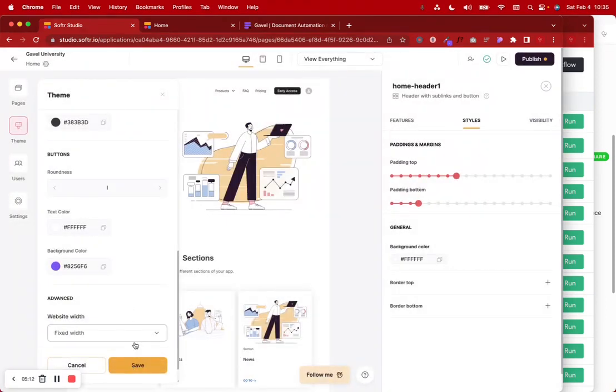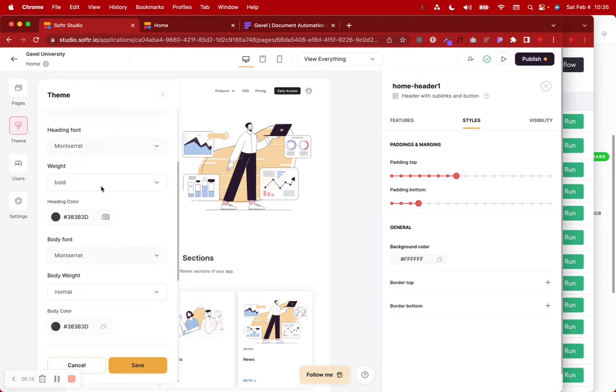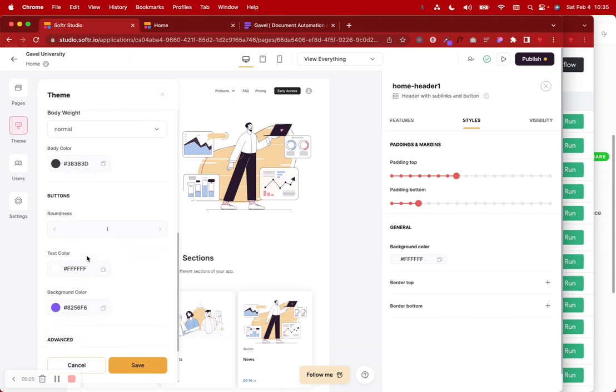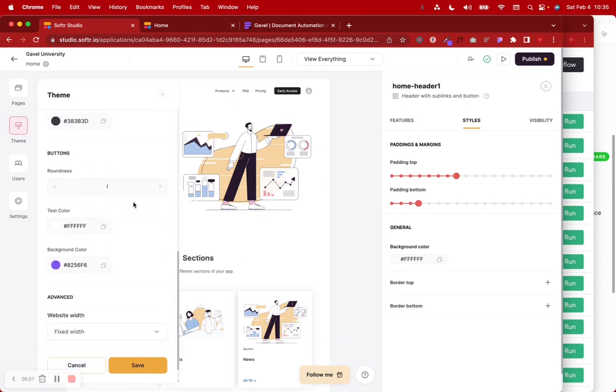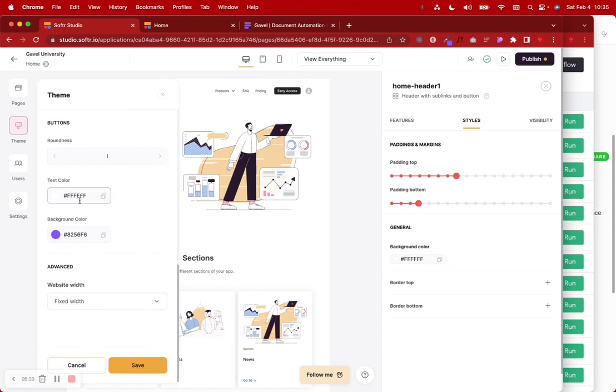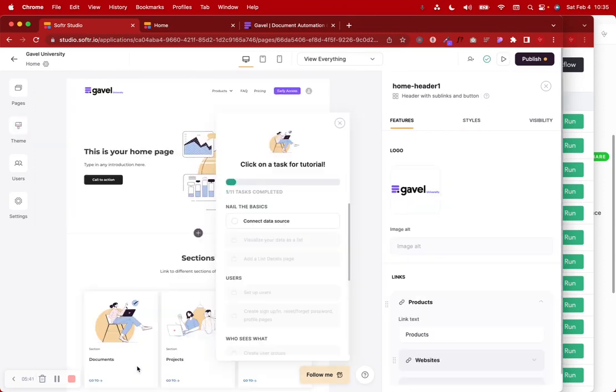So I have chosen to have here 16 pixels, Montserrat bold, and the heading color is black. Then I have normal weight for my body font. Body color is this sort of black color. Roundness of the buttons is, let's say, large is fine. Text color of the buttons is going to be white. And then the background color is going to be this ultraviolet purple. And then fixed width for website width. And let's go ahead and save that.